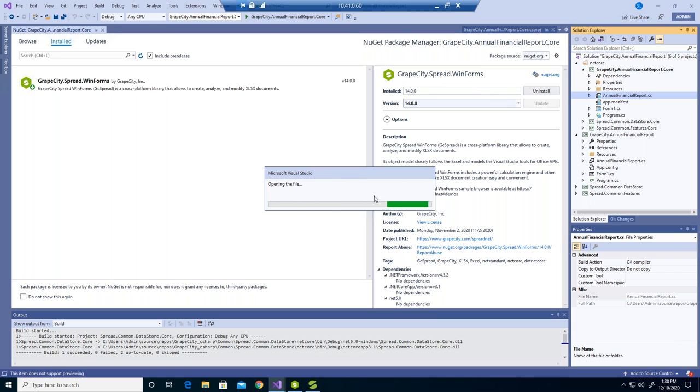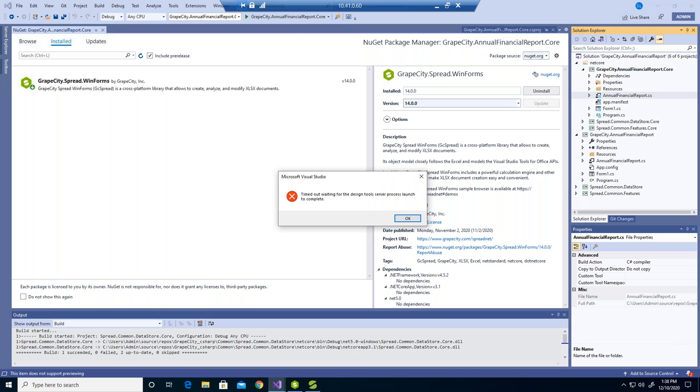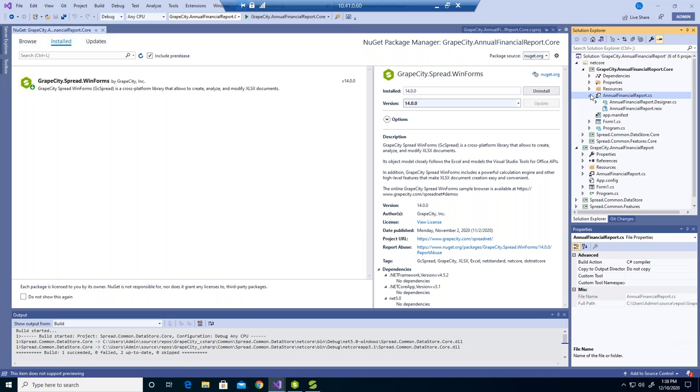I'm not sure what's taking so long for that to open the file. Something must be going wrong. Yeah, it's having a hard time. It's not really supported to open those files in the designer anyway. You really have to open this one.